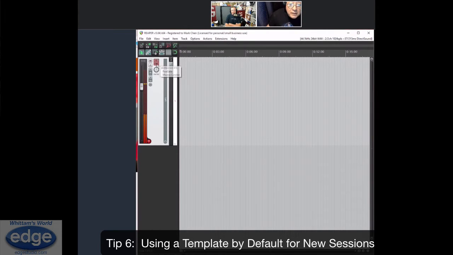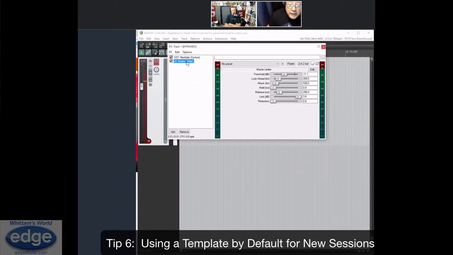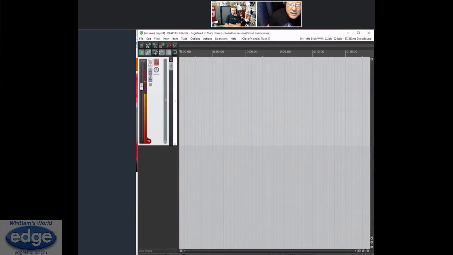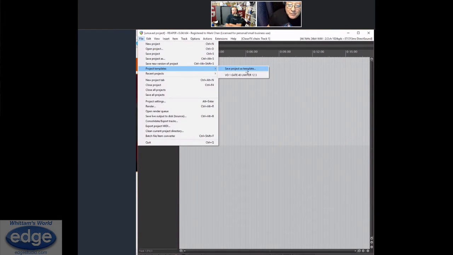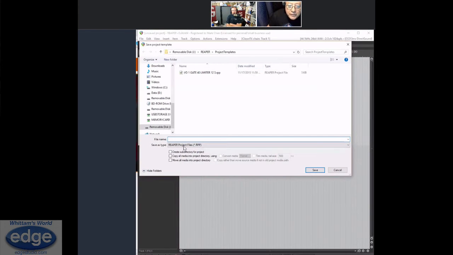What else you got? I've got some effects, and they're installed. I want to save that as a template. So save project as template, and you can call it whatever you want, gate 2, and you can put more information there if you want to. Boom.